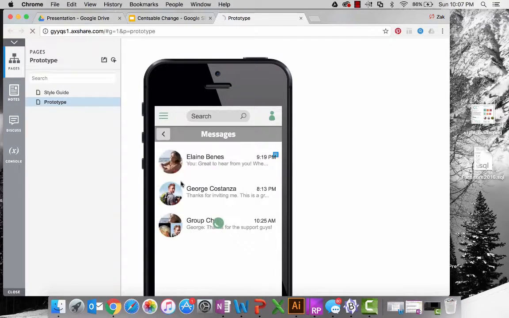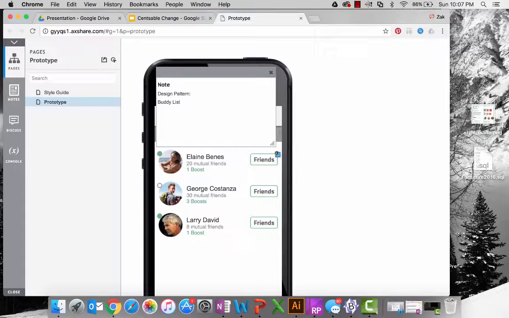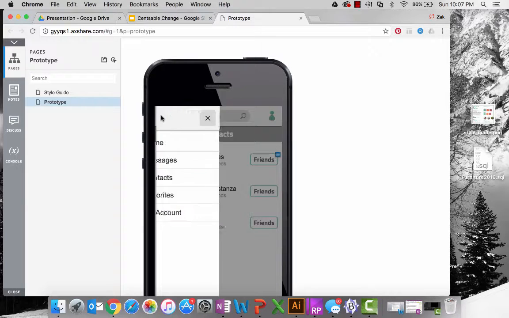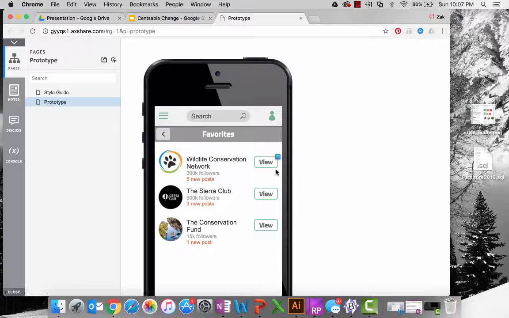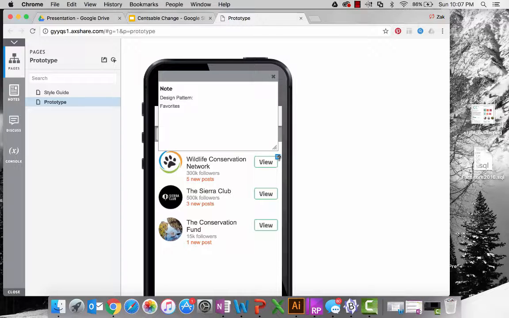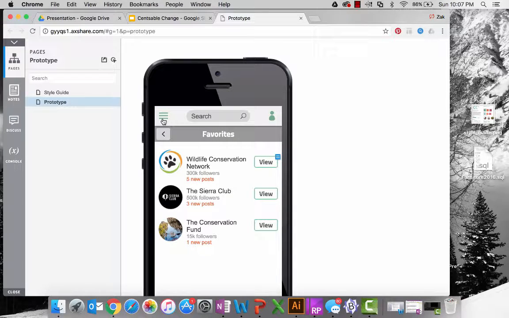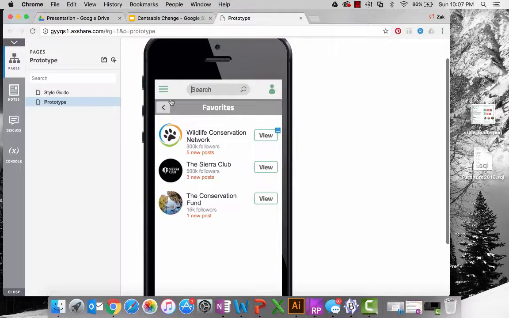And then the contacts again. So I'm friends with Elaine. She's online right now, so I can talk to her if I want. George Costanza, he's not online. So again, design pattern, buddy list. Favorites. Here are all my favorites, and this design pattern is favorites. And then I have the ability to search up here as well. I mean, this is not fully functioning, but you guys get the gist.